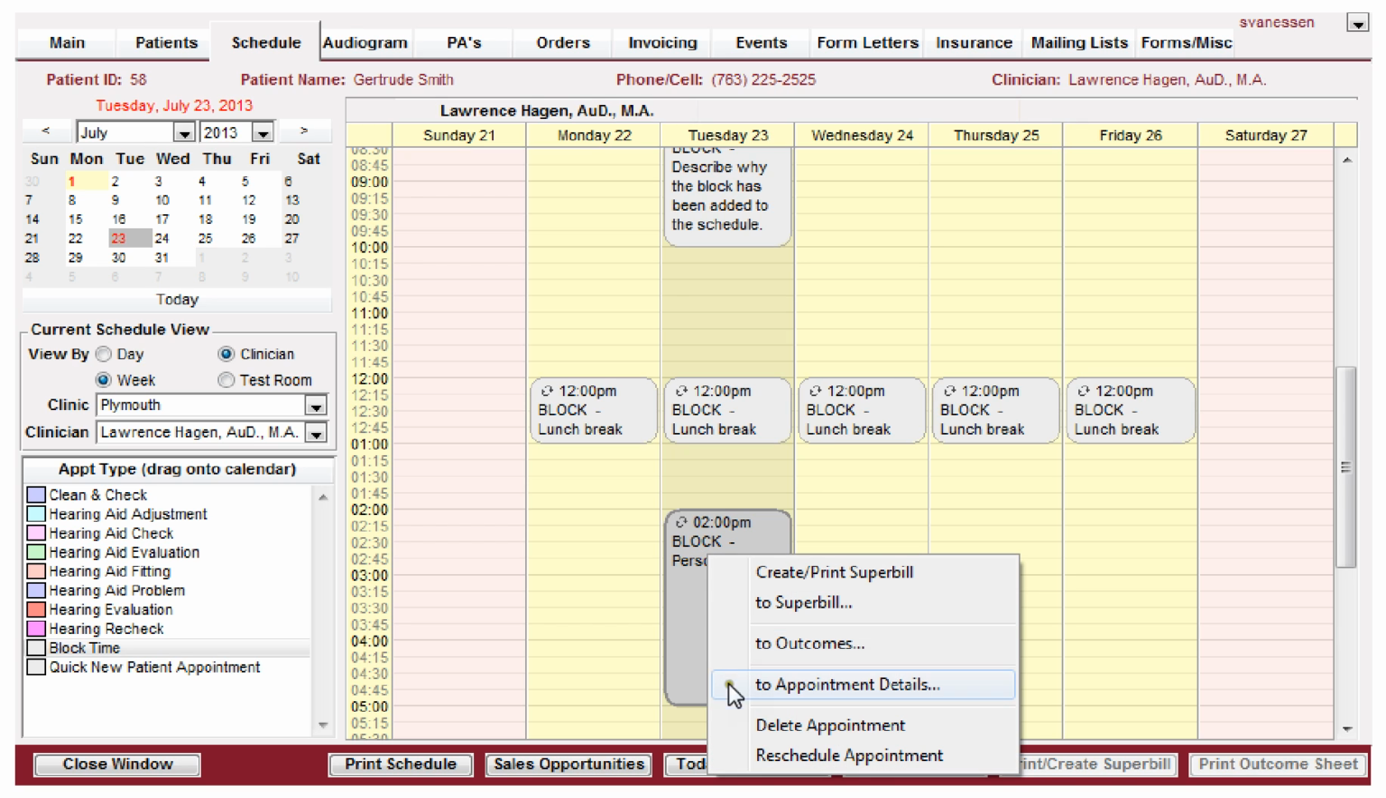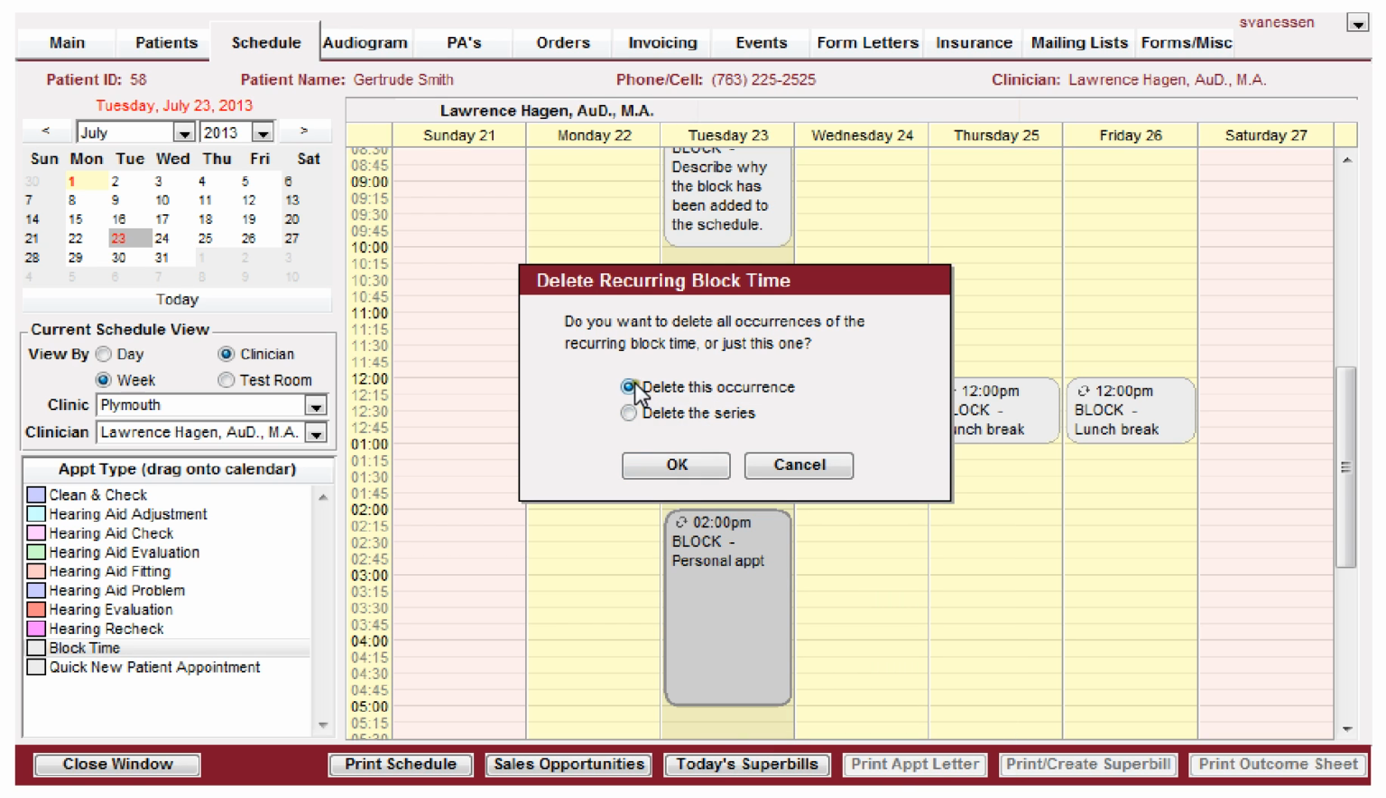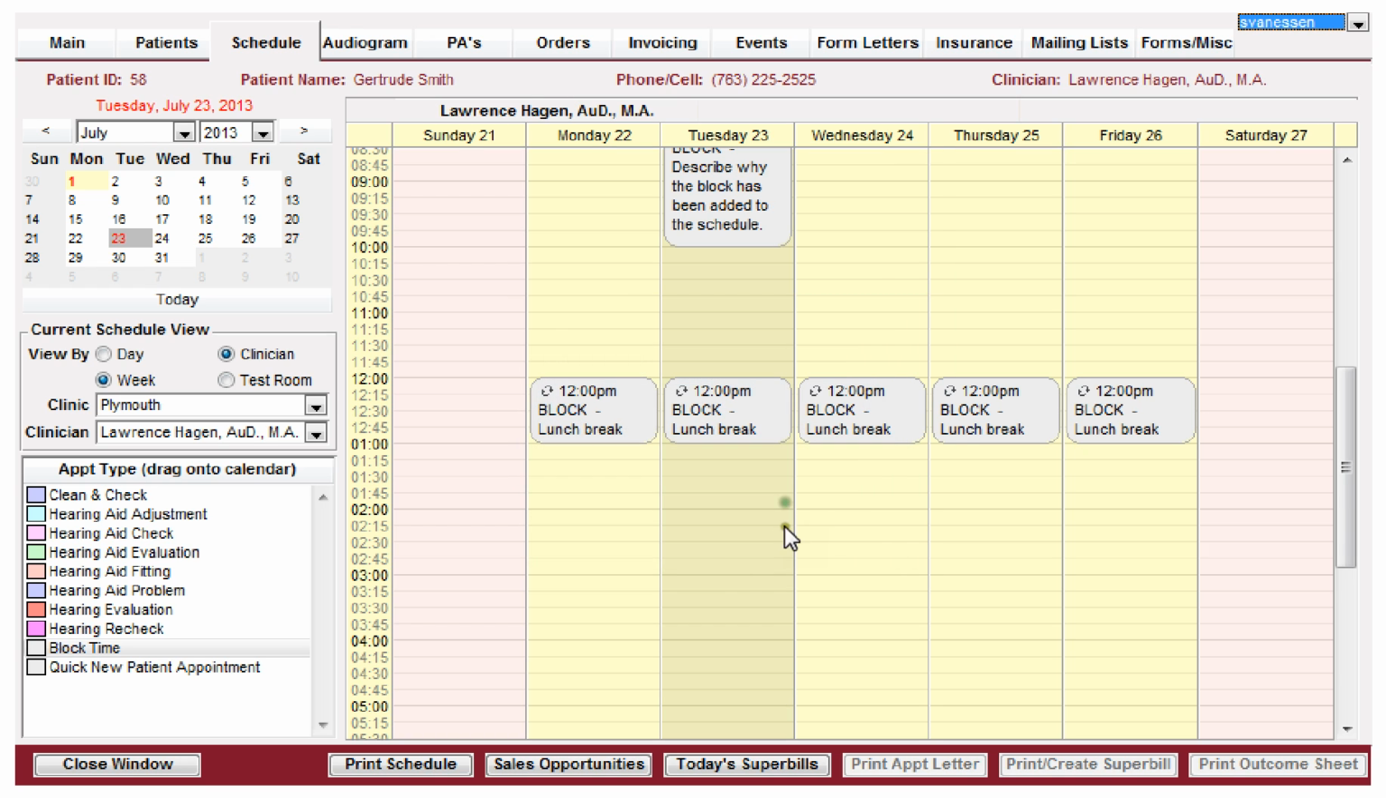Now if I wanted to delete one occurrence of the block time, I can go ahead and do so. I'm presented with an option: do I want to delete this one occurrence, or do I want to delete the whole series? So let's say I wanted to cancel this appointment altogether, whatever the reason was. If I needed to free up the schedule again, I can delete that one occurrence, and now that one instance will be deleted. Again, if I go back to different weeks, those recurring block times still appear here.